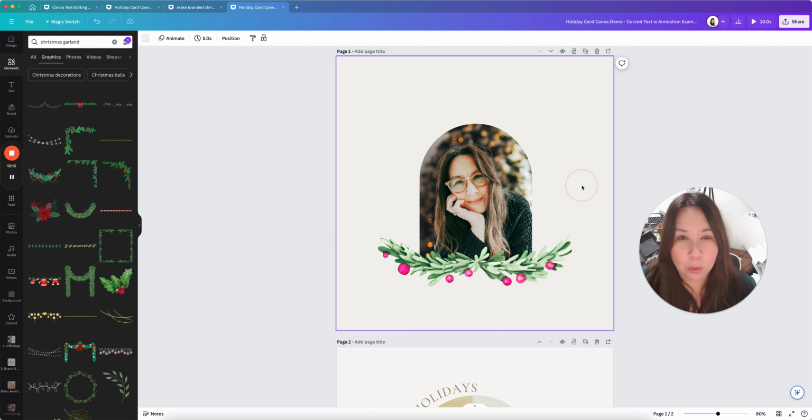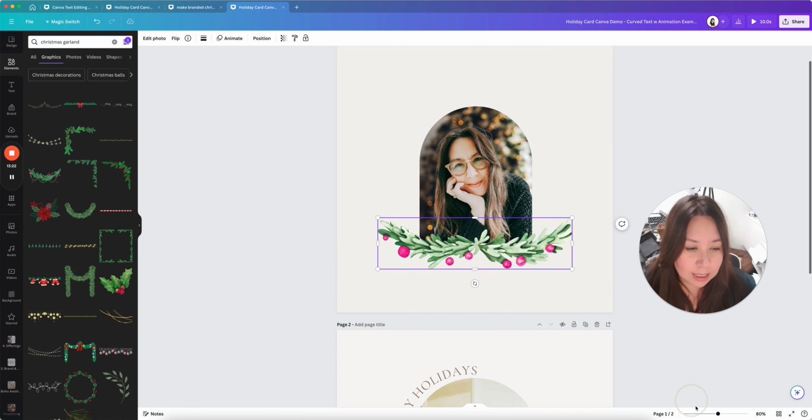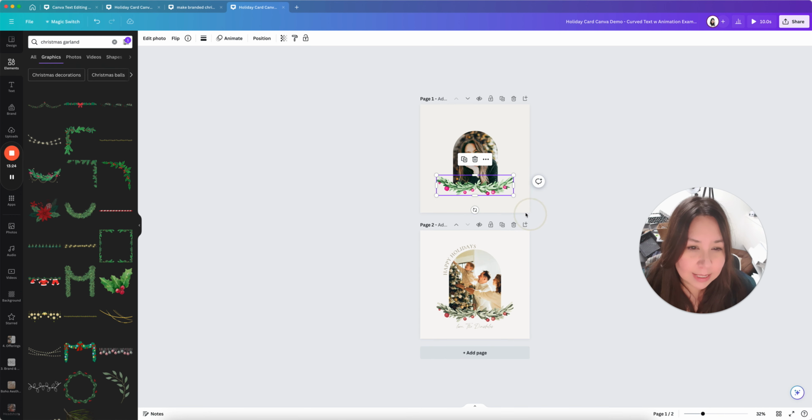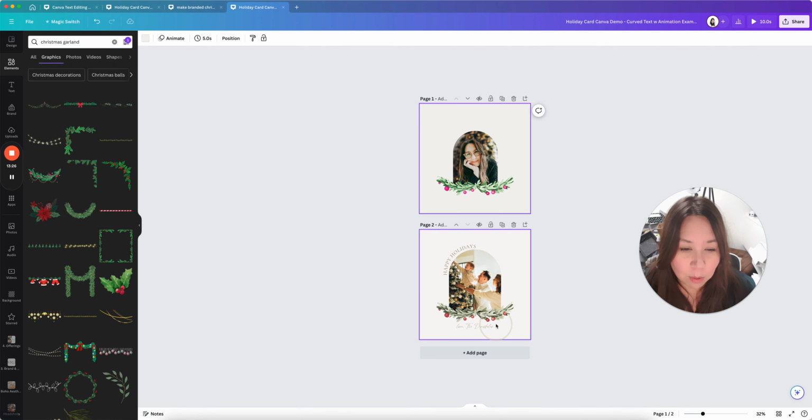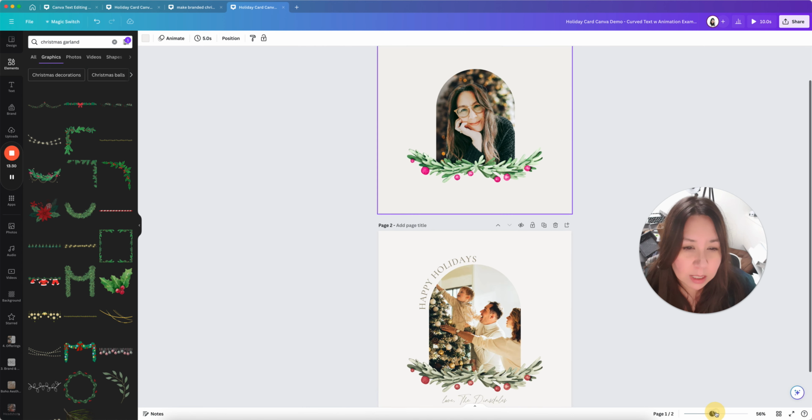If you find something that you really love and it's a pro, you won't be able to save it unless you pay for it. So now that we have this element in our design, I just want to show you again, it's the same element. It's the same one that I brought in, but it looks nothing like the one that was in the other design. So I'll bring this back up.